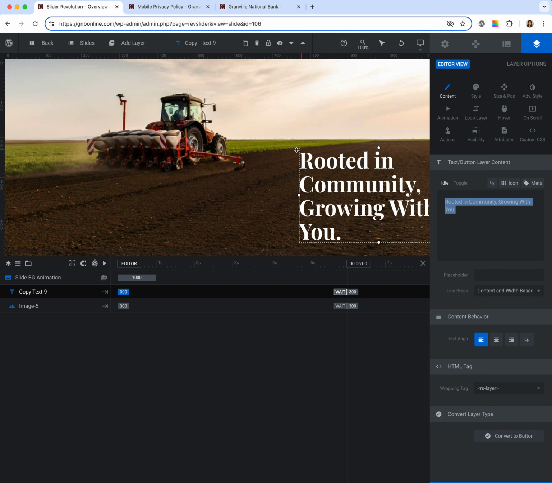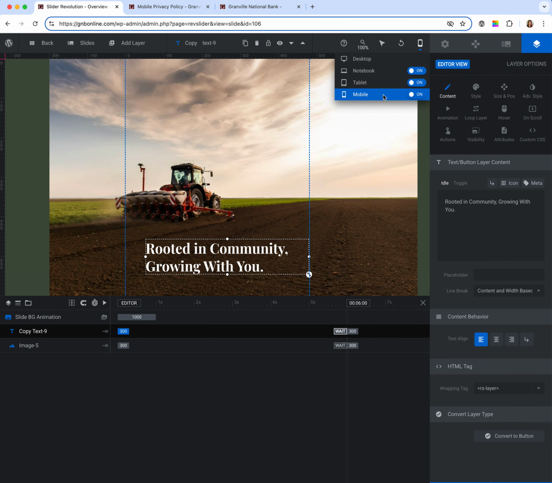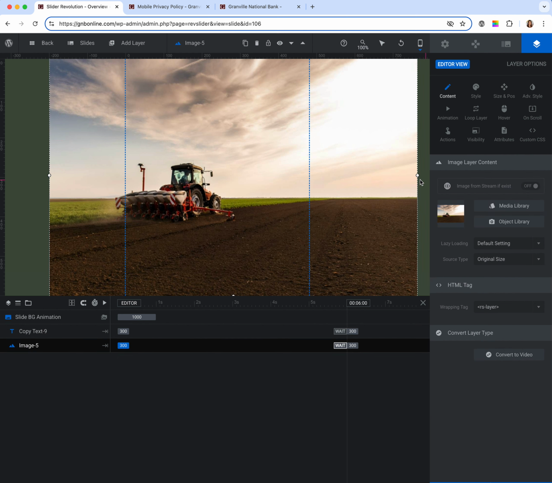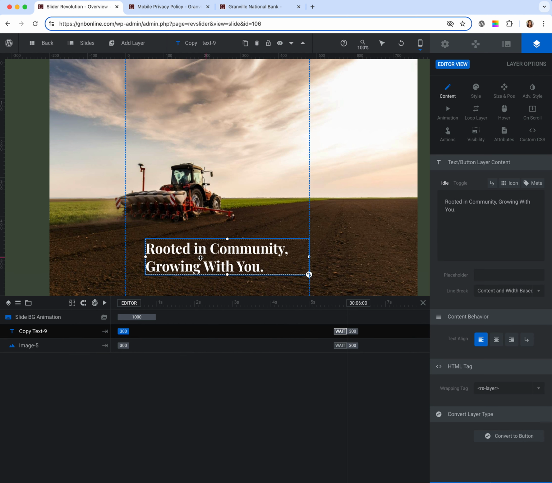Now, the one part that's a little tricky is websites are built for multiple sizes these days: desktop, notebook, tablet, mobile. So if you find that on mobile, for instance, this slide looks really odd, you may have to go up here to the right and rearrange things specifically for mobile or tablet. So we've already done that in this one, and you can see the tractor's in a normal position here. We've kind of positioned it so it's still in the frame. And then the text has been sized down and moved to the bottom.